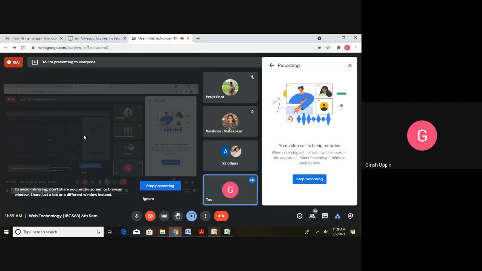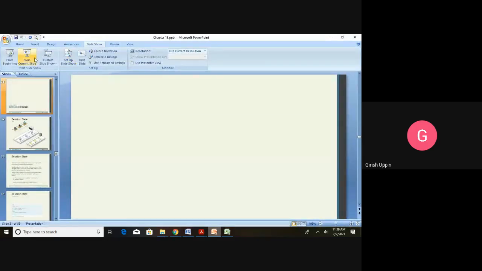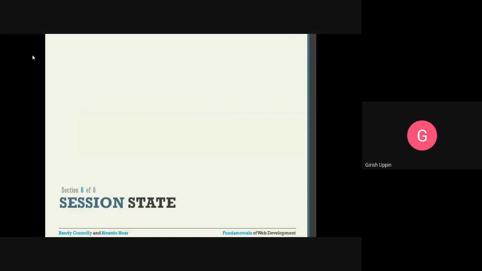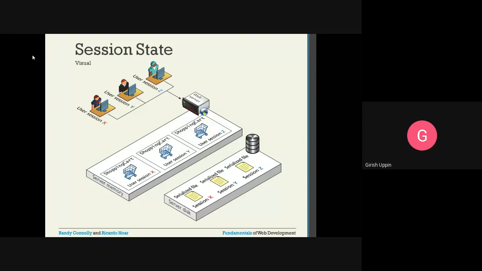Okay, good morning everybody. Welcome to today's session. In today's session we are going to look into the session state. And what is the session state? Session state is a technique of managing the state on the server side.